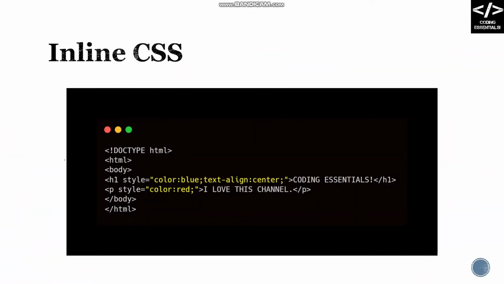So this is a code of inline CSS. Basically, in inline CSS, it is similar to HTML. You add another attribute style, and inside that you give all the CSS elements like color, text align, or paragraph color, etc. I will tell you all this in upcoming videos, but I want to just give you a basic knowledge how to add CSS inside a HTML file. So this is known as inline CSS.